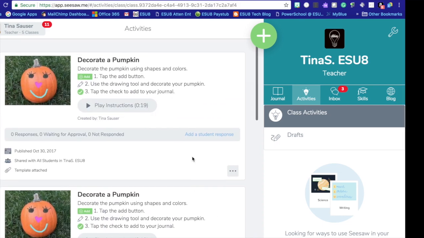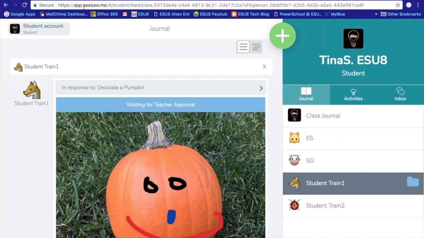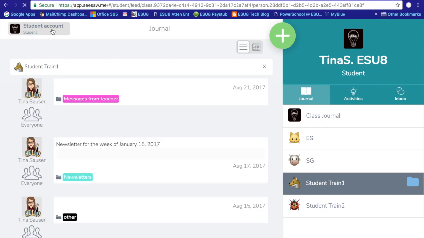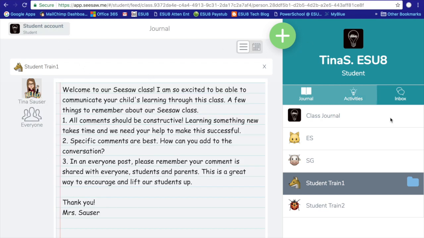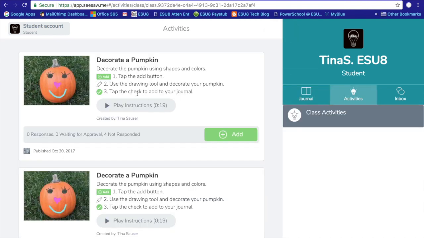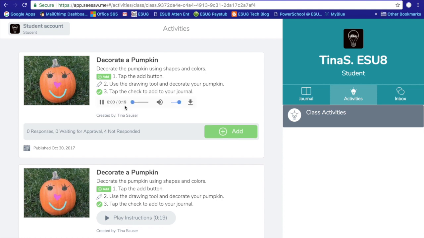So now I'm going to jump over into my student account, and I'm going to refresh my page here. The student account now is going to show that your teacher has posted an activity, or you can go into the activities button to see what the activities are that are assigned to you. So as a student, when I get in here, I can read the title, read the steps that I need to follow, and I can play the instructions.